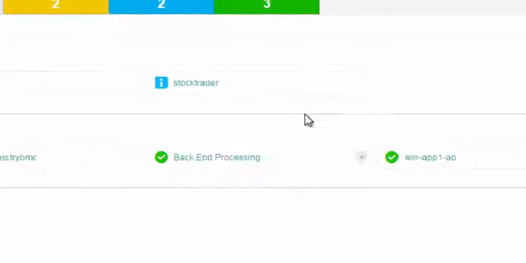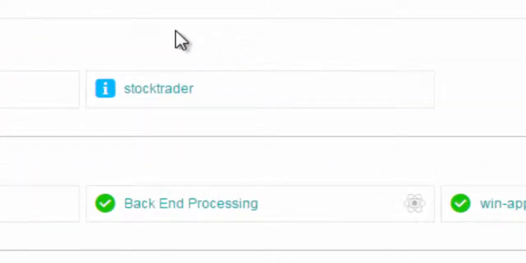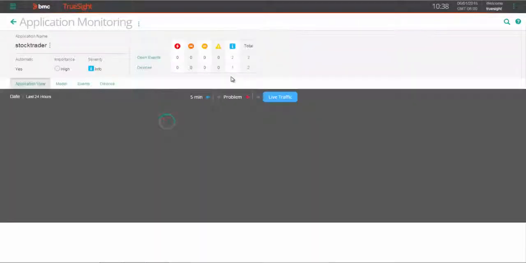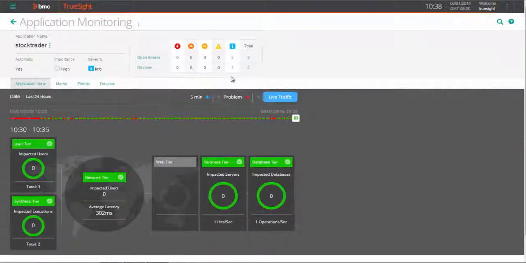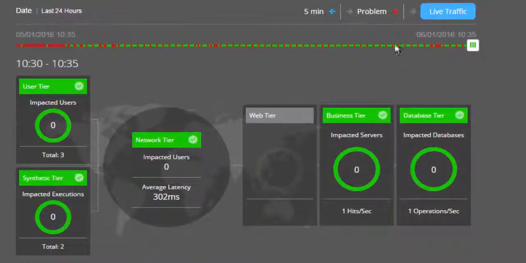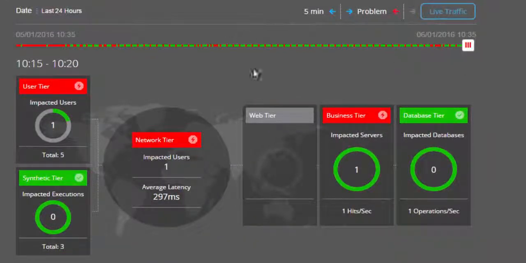Let's dive into the Stock Trader application. This is a mission-critical app that helps drive the business bottom line. If this app is not running well, users are clicking away, revenue drops, and morale goes down. The Application View tab provides a high-level summary with a count of open events and devices by status. This 24-hour slider helps you pinpoint a time period of interest based on 5-minute intervals or problems.